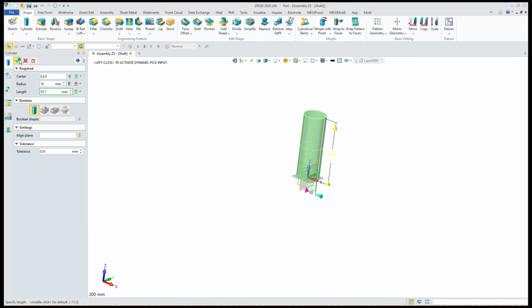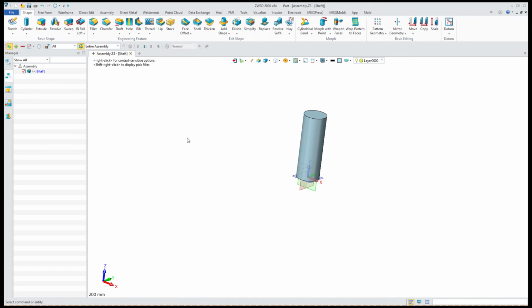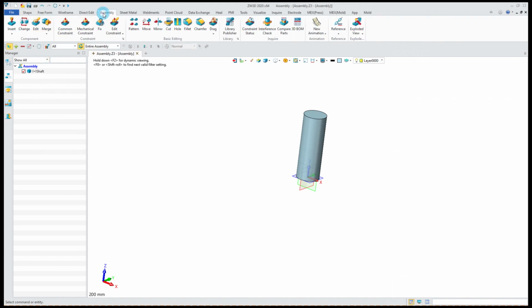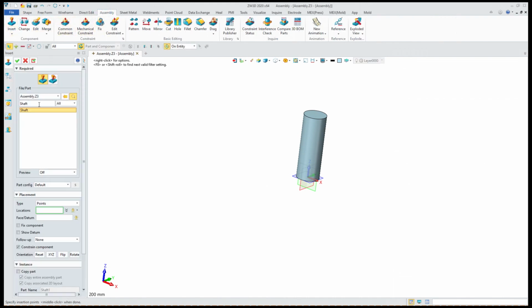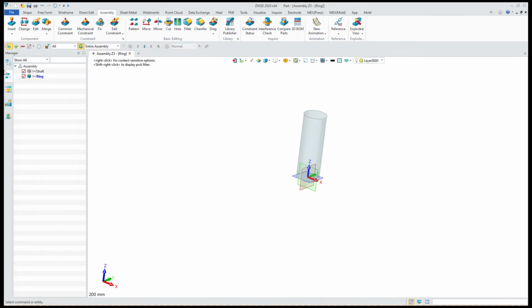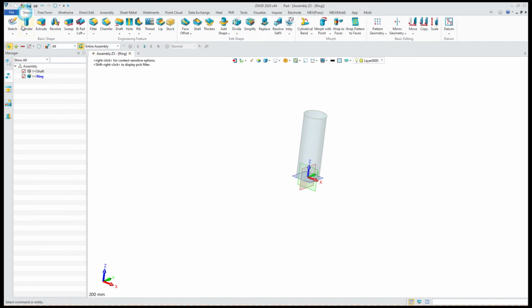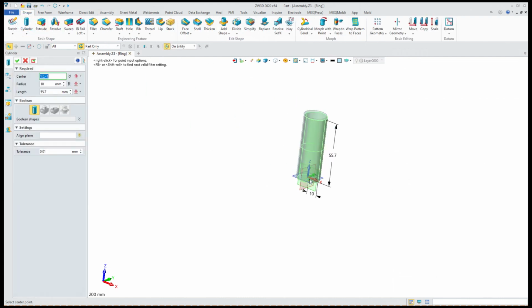That's good, confirm. And remember, if you want to add another part to the assembly, we need to go back one level again, clicking on the exit button. You see now the assembly name is highlighted in blue. That means that we are working in the assembly level and not the part level. So let's go ahead and go to the assembly tab once again and click on insert. And we can create a new part called ring. Okay, confirm. And we can add a shape to it as well.